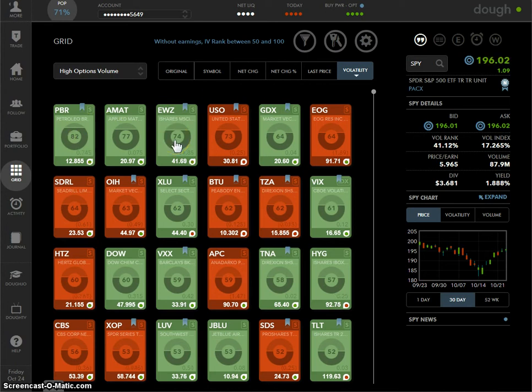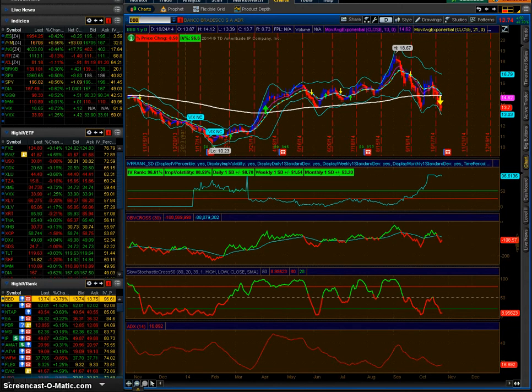PBR and EWZ, you might, like I said, want to scale bullish for this weekend because they have an election this weekend. So look for it to climb. Look, here's EWZ.